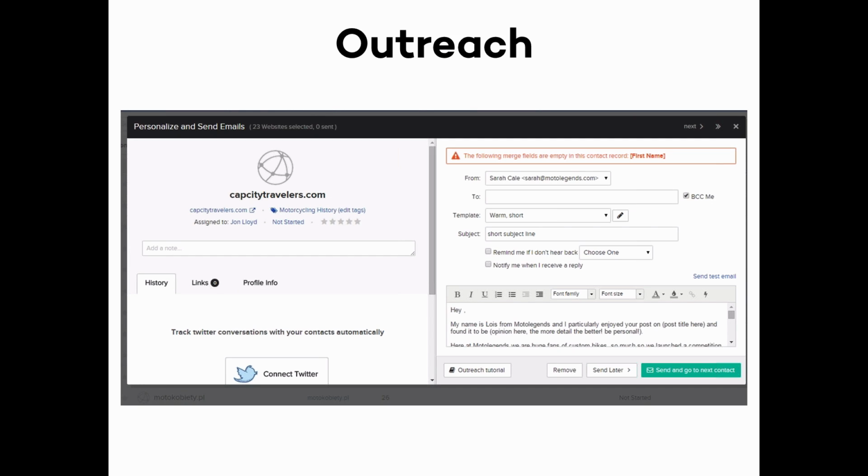BuzzStream is an outreach platform, right? It can open an email writing screen for every single page or website that you've dumped in, and makes it really fast to send an email to all of these websites.